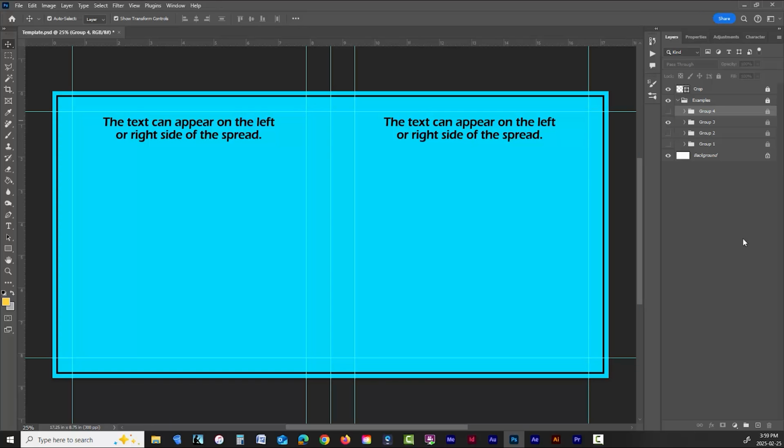The next page layout is a full bleed spread. With this layout, your illustration will cover the entire spread. And as for the text, it can appear on either the left or the right side of the spread, or both.